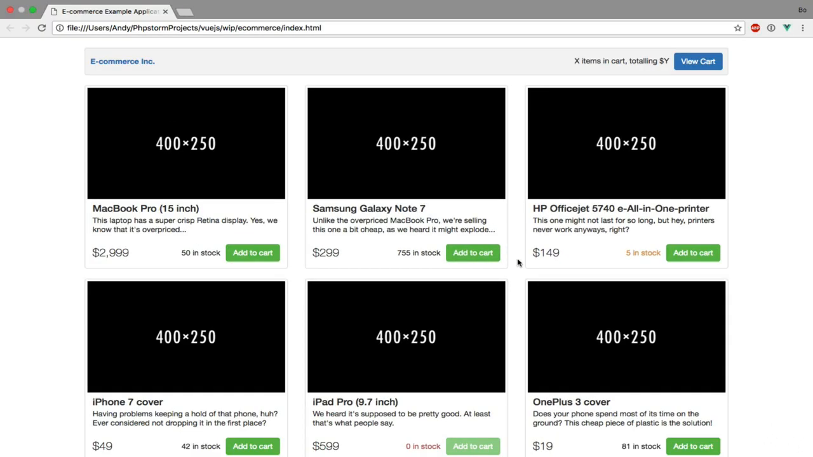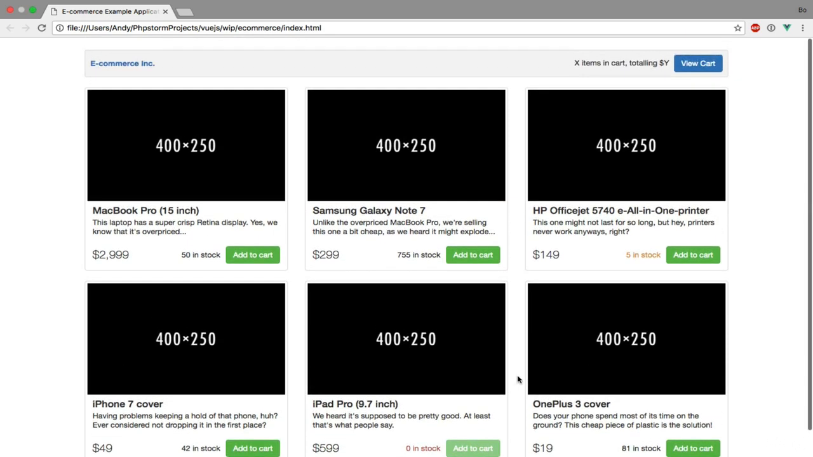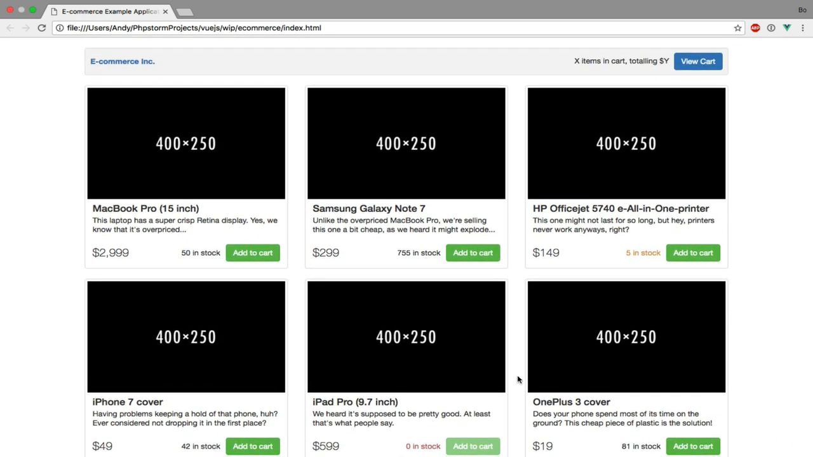So let's move back to the browser. And as we can see, the product that's not in stock has a disabled button right here. So everything seems to be working so far. And that's all I wanted to do in this lecture. In the next one, we'll add functionality that lets us add products to the cart.